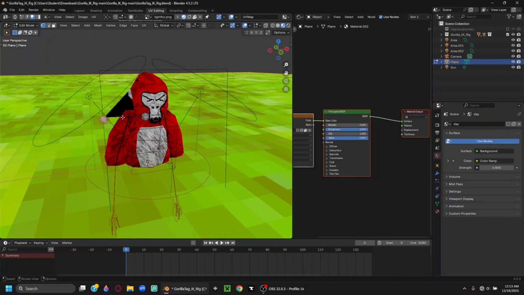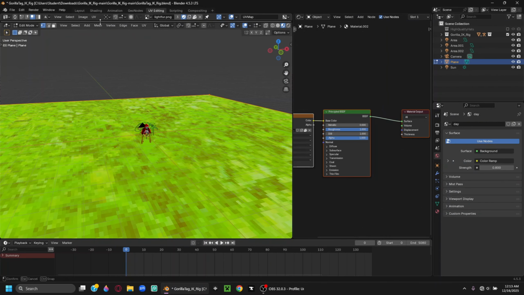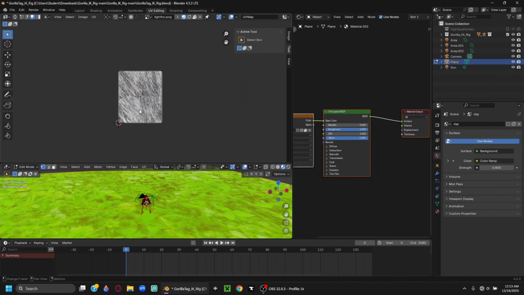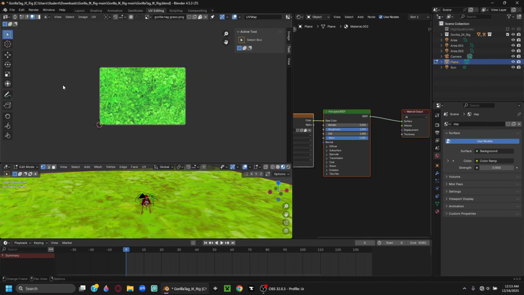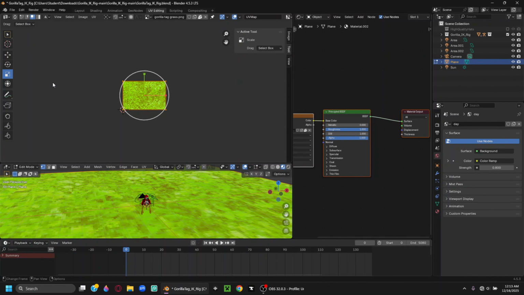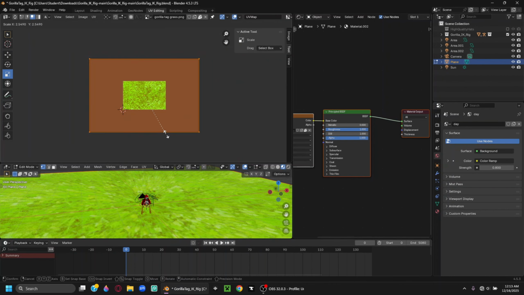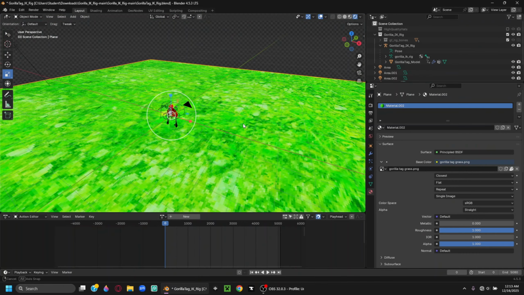Now obviously you're just going to see this again, but you're going to drag this part down. And obviously this is not the grass, so we're going to go up here to this little picture, then we're going to go to the grass, and then we're going to select all of this, and then scale it up a little, about that much. Now we have some decent looking grass.